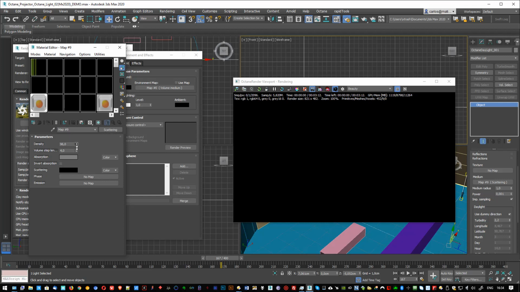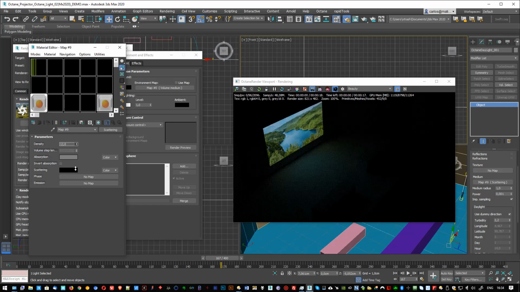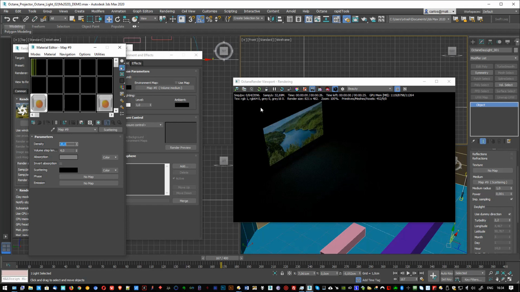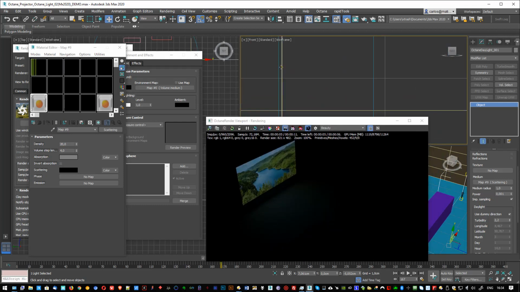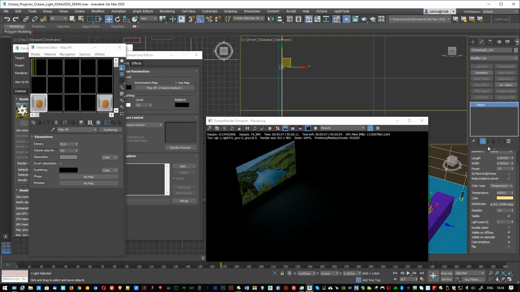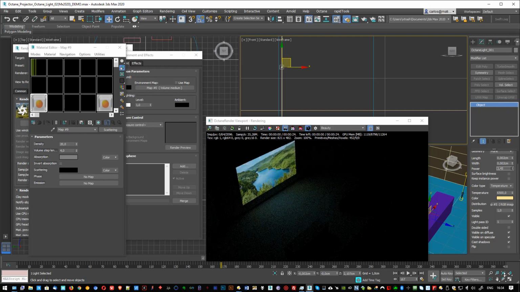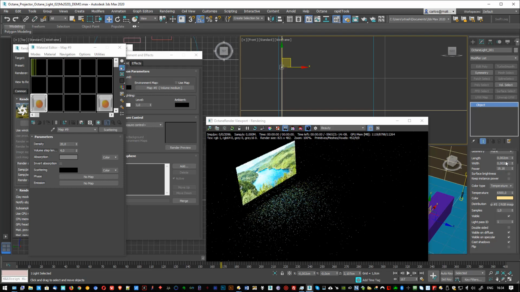So the first one is the density. If you use a lower value, you will see that we are getting more and more light. Okay, so let's keep a density at, let's say, 20. I will go back to my projection light parameters, and I will use a higher power of, let's say, something like, I don't know, 8.